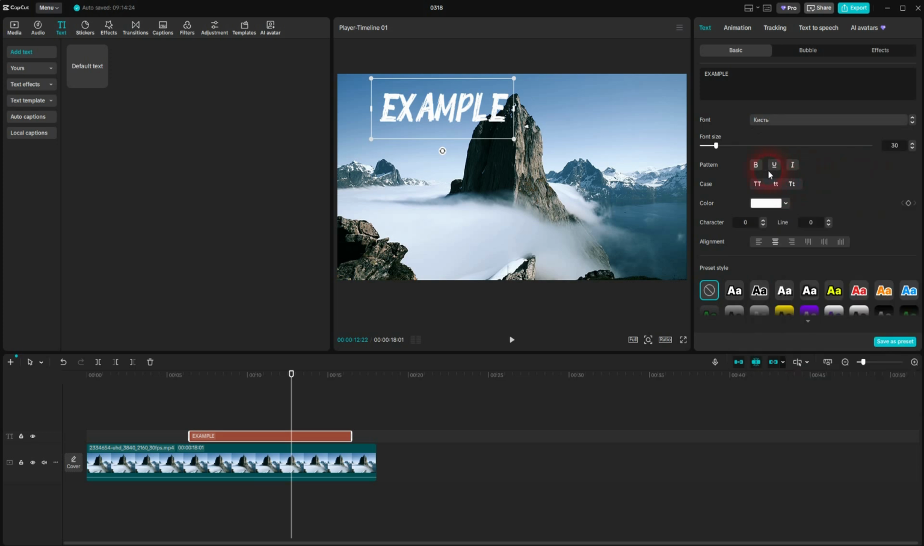Below the font size, we have something called pattern. This is simply the basic style, so you can make that bold, underlined, and italic. Then we have case adjustments. You can make that uppercase, lowercase, or title case.